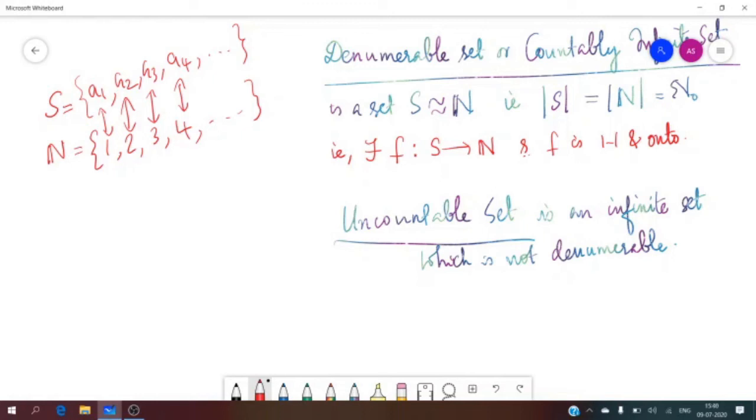So if you have a definite arrangement for the elements in the set in such a way that each and every element of the set has a definite place or definite position in that listing, then we say that that set is a countable set. Maybe a finite set or a denumerable set. It's a countable set. Okay.